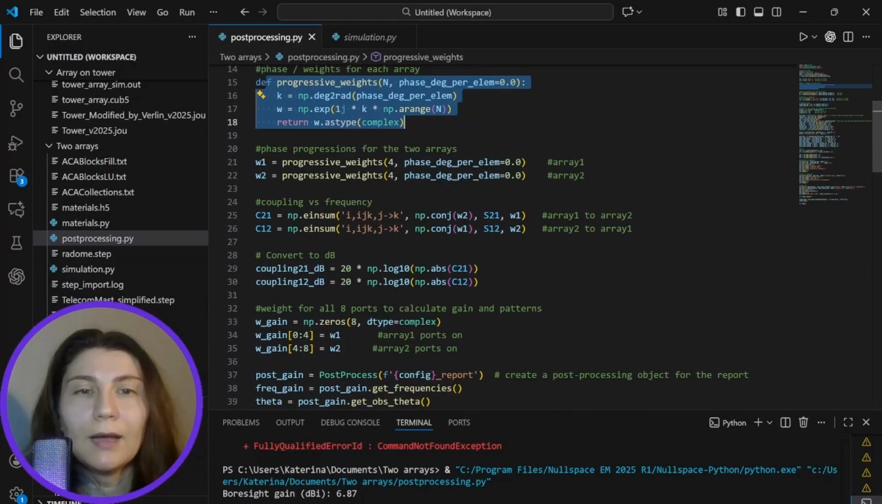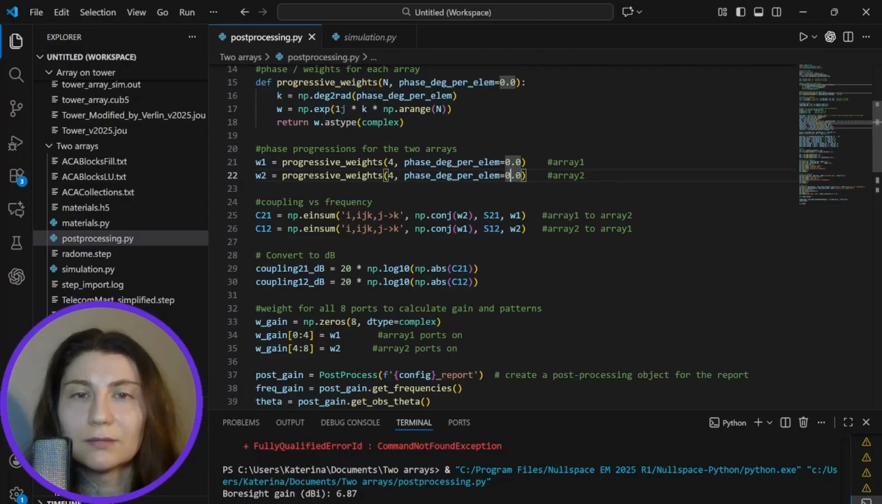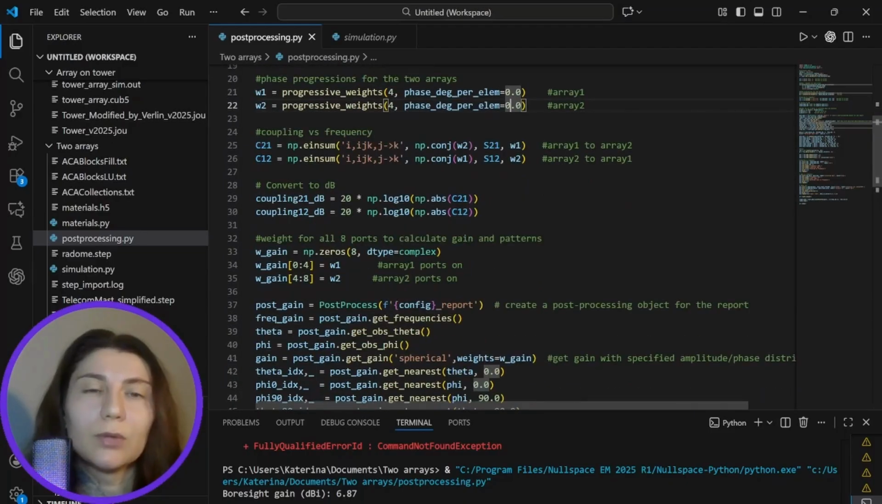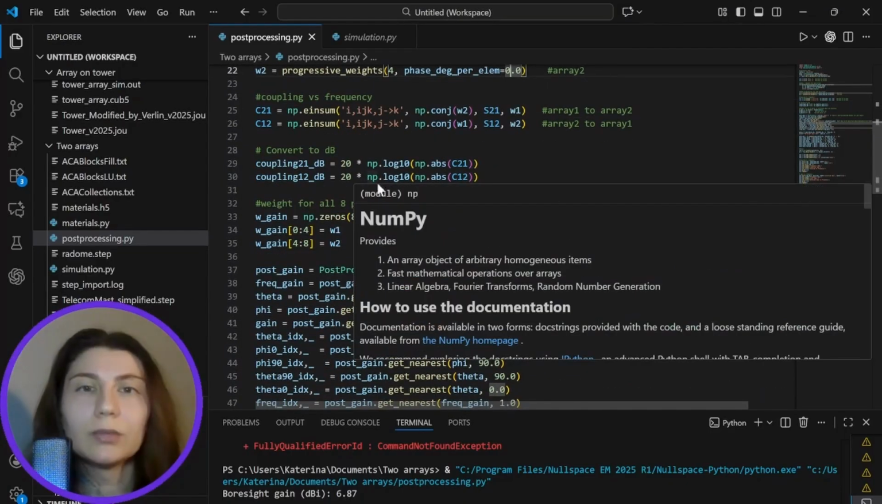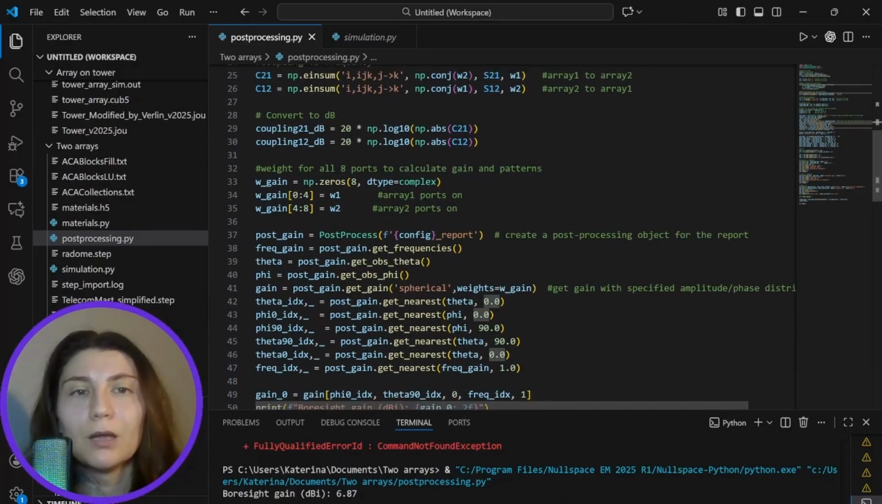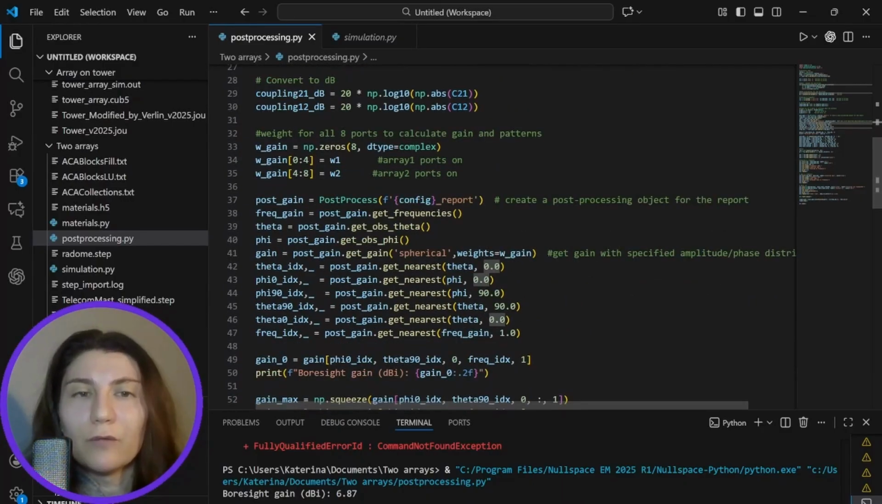And then here I set up my phase shift, right? So first we will see the result for no phase shift, so bore side, both antennas bore side. Then we will change the phase shift and also run the post-processing one more time and see how it goes. So then I plot my coupling versus frequency, and then I do it for gain as well.